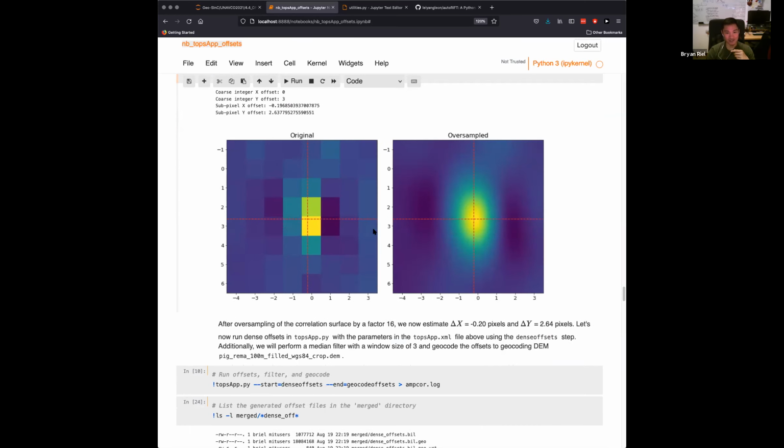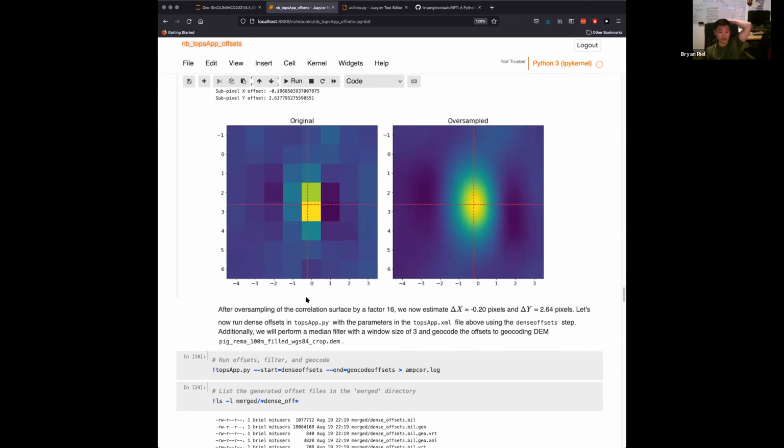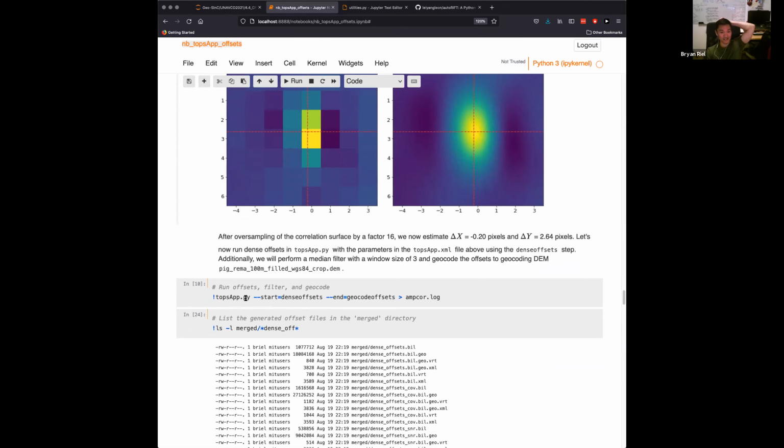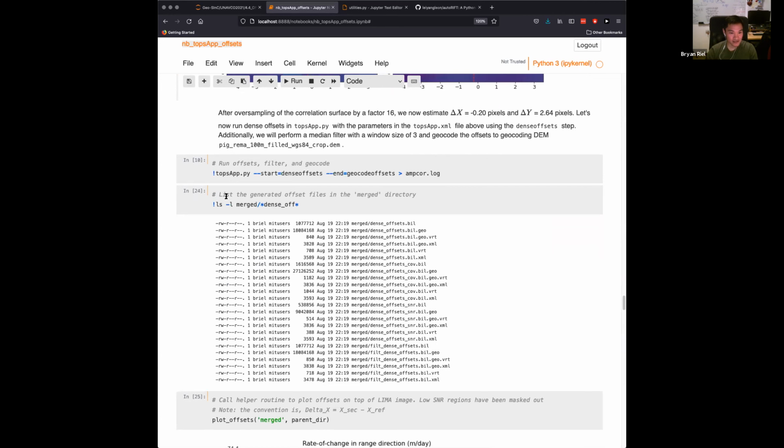So this is really just a toy example of what's actually going on under the hood of dense offsets. Let's go ahead and run dense offsets. In this case, we'll run start equals dense offsets and the geocode offsets. This will include the offset estimation, filtering of the offsets, and then geocoding into latitude, longitude. Once that's done, if you ls your merge directory, you'd see all these files called dense offsets. And here's all the stuff that you want to look at.